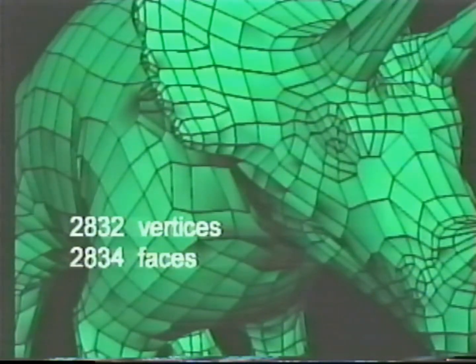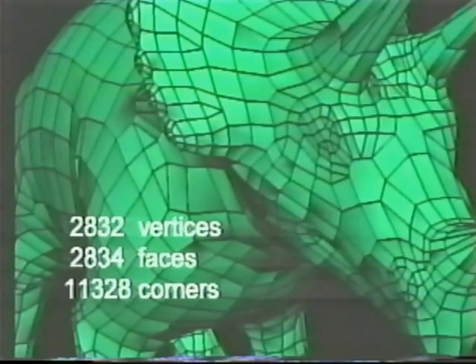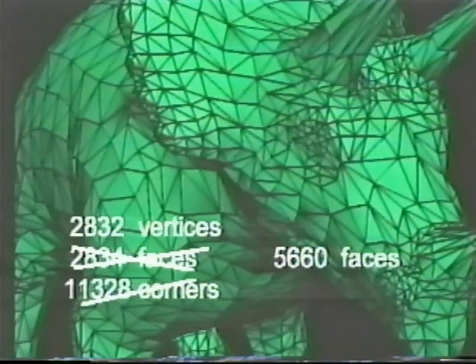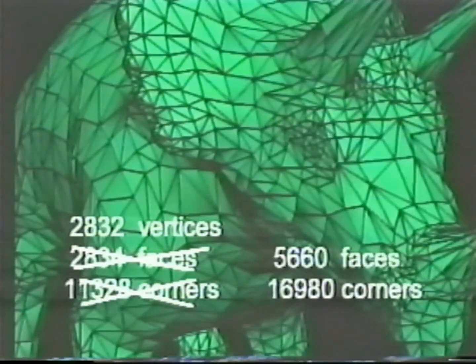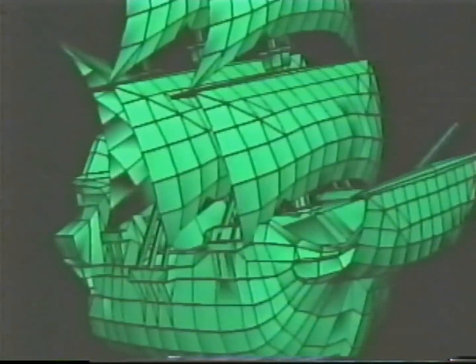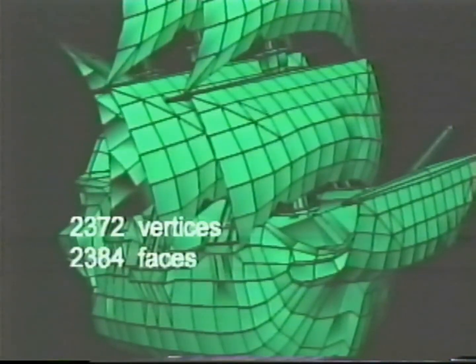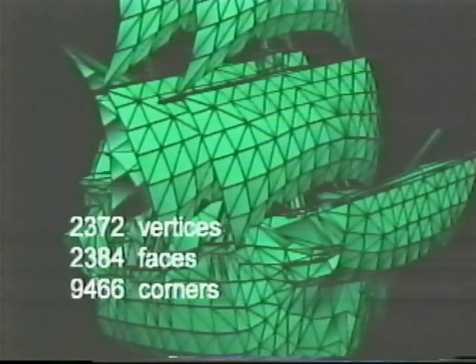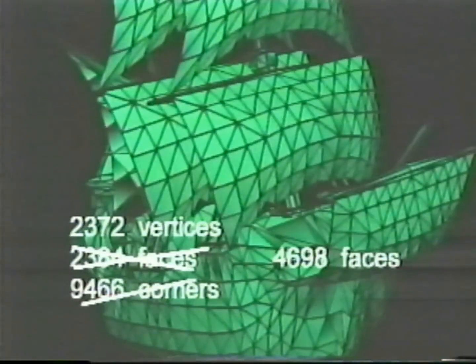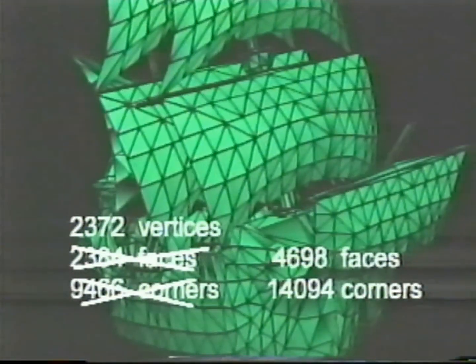Triangulating a model prior to compression not only modifies the original data, typically it doubles the number of faces and increases the number of corners by 50%. These mesh features often have normals, colors, and other associated properties. These properties need to be replicated, which makes encoding them significantly more expensive.